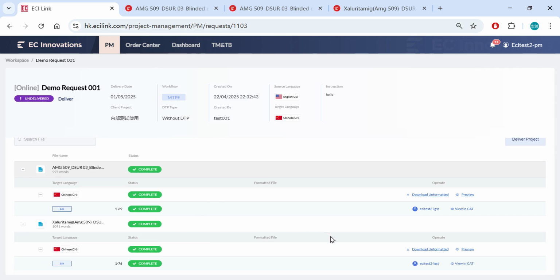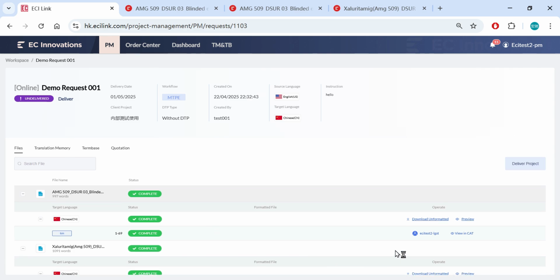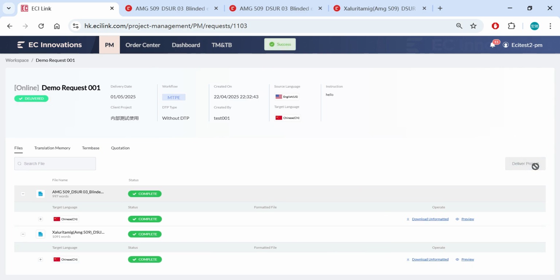As all tasks have been completed, the PM can now click Deliver Project to send it to the client immediately.